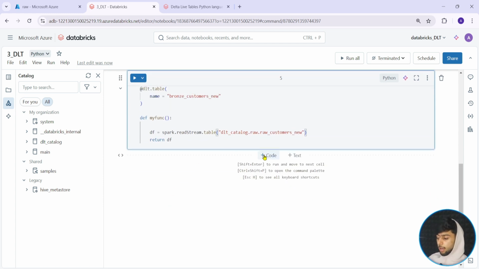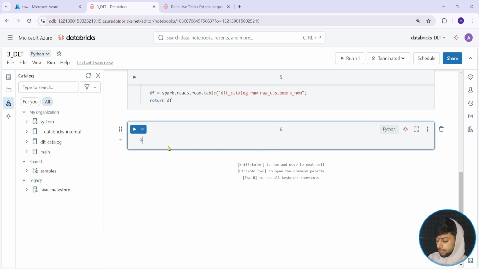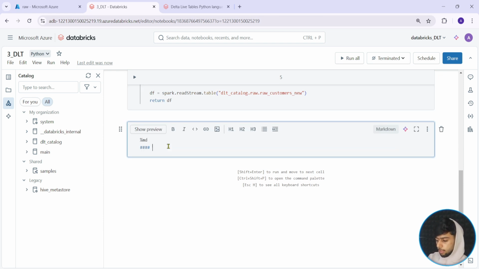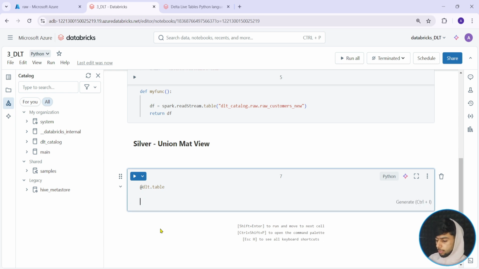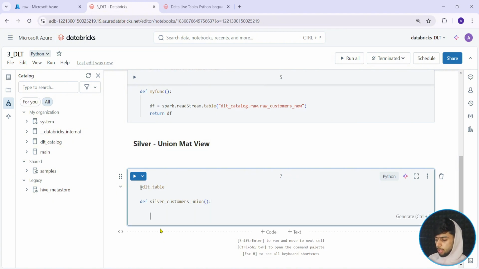Let's do the transformation. I will simply say percentage MD, silver materialized view, union materialized view. So this time I need to create a DLT dot table without streaming. I will simply say def silver customers union. And what will be my df?